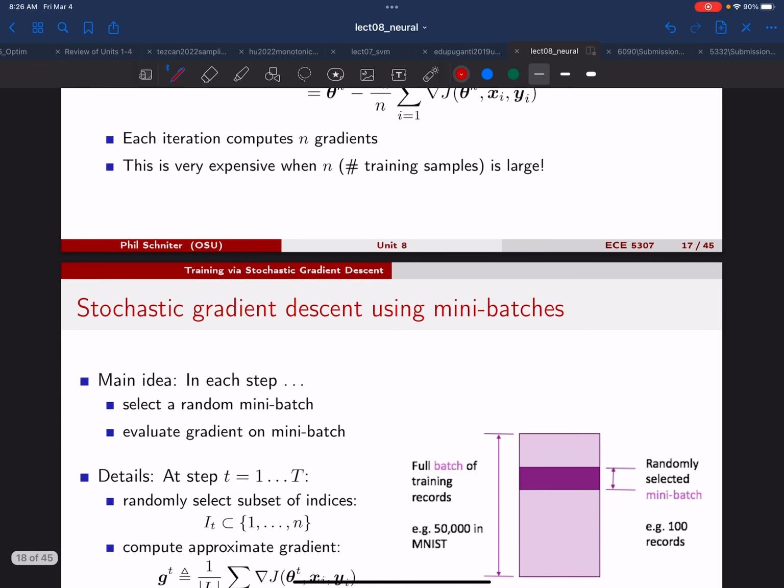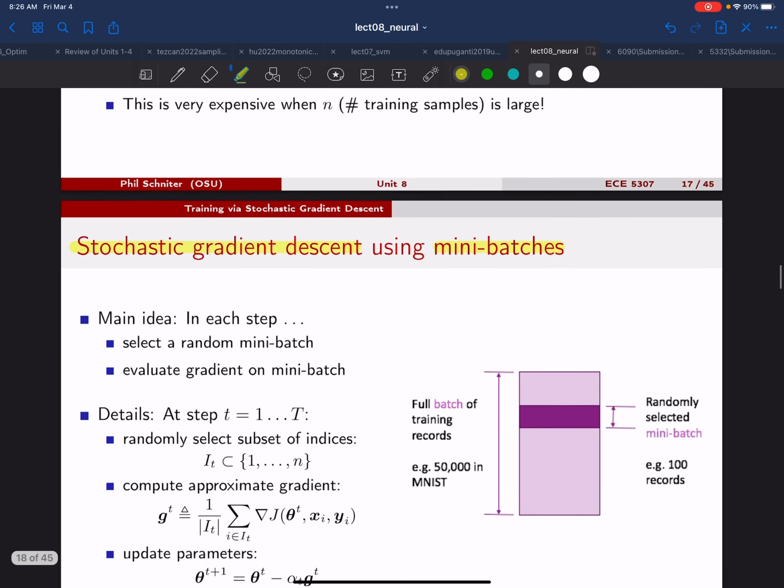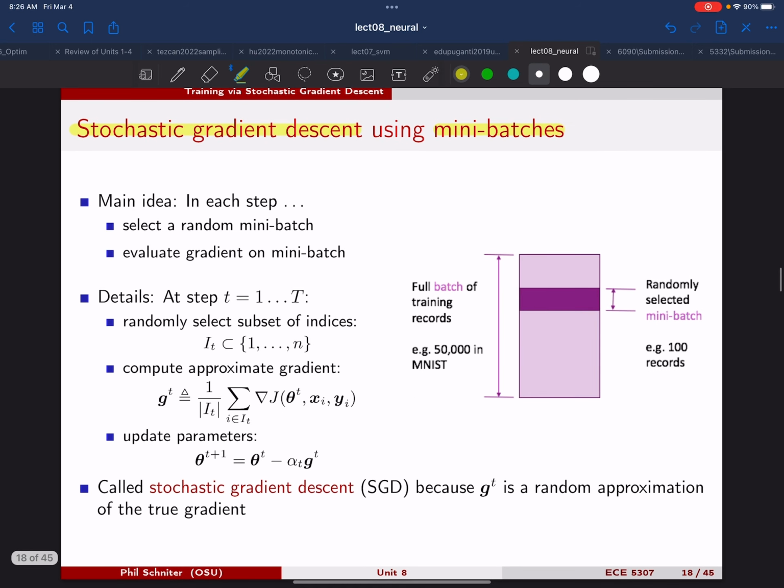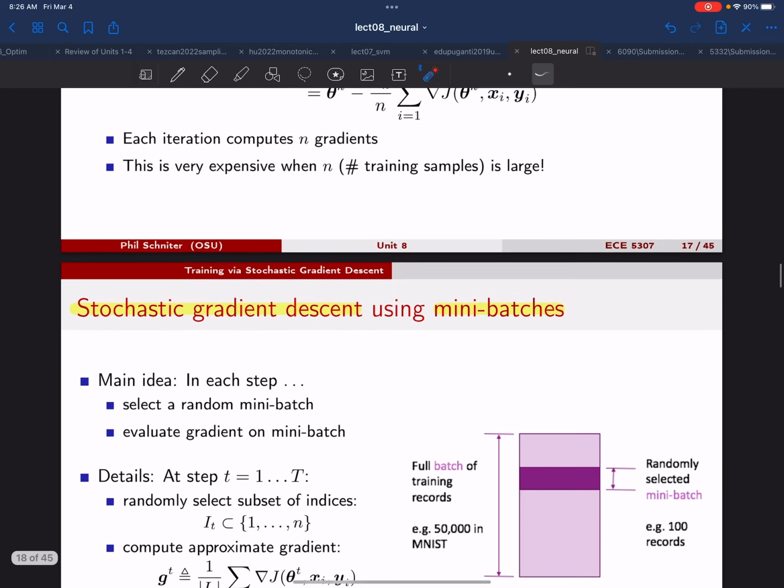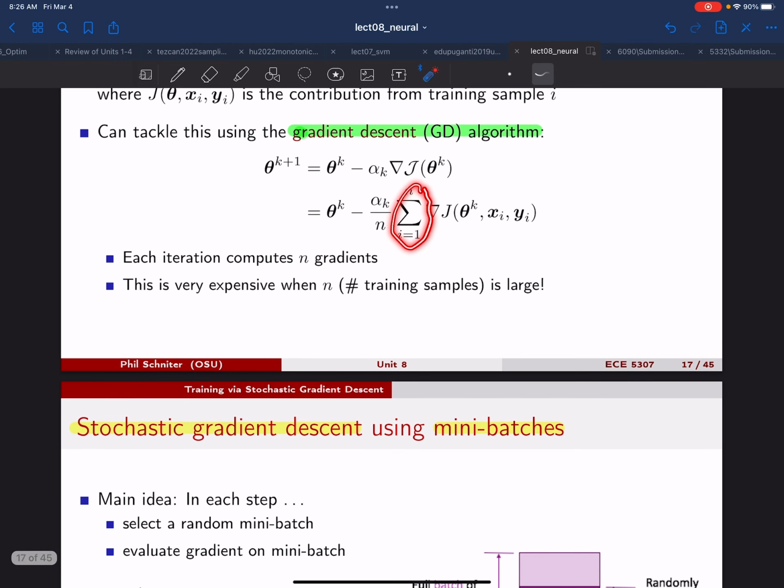That leads us to what we call stochastic gradient descent and the concept of mini batches. So here's the idea: in each gradient descent step, instead of using all the different samples, we're going to select a random set of samples from our training data. We'll call that a mini batch. And we'll evaluate our gradient only on that mini batch. And in the next step, we'll choose another mini batch and work on that mini batch. So that way, instead of using all the samples, we're just using a random subset at every iteration. That's the main idea.